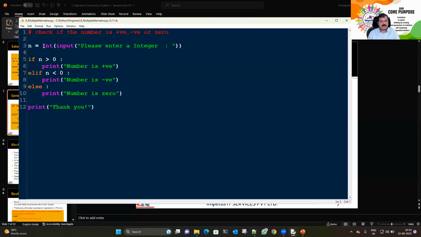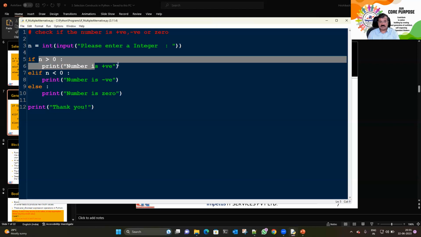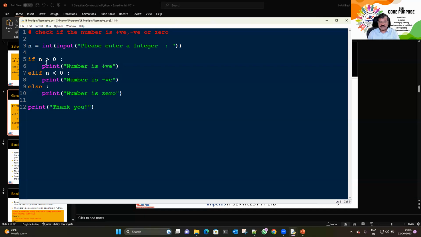Here n is a number. We first say input, so that will prompt the user to enter the data. That number will be converted to integer, and then we check if n is greater than 0. If this condition is true, we'll print the number is positive. If this condition is false, it will go and check this condition, line number 7. If that is true, it will execute this. If both the conditions are false, then we'll execute this statement and we come and print thank you.